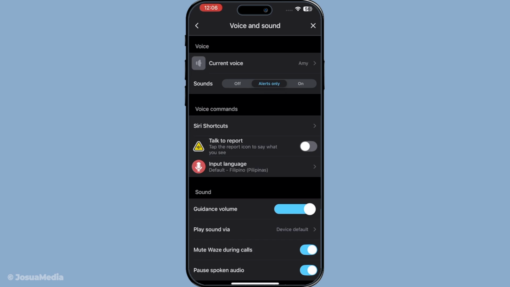If it's set to off, Waze won't speak directions at all, which makes it feel like the app is broken even though it's not. If you choose on, Waze will speak full turn-by-turn directions, like telling you when to turn, merge, or keep going straight. If you choose alerts only, Waze will still talk, but only for important alerts like hazards, police reports, or speed warnings.